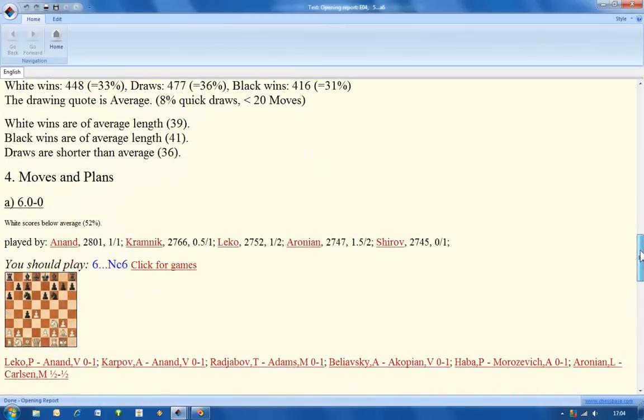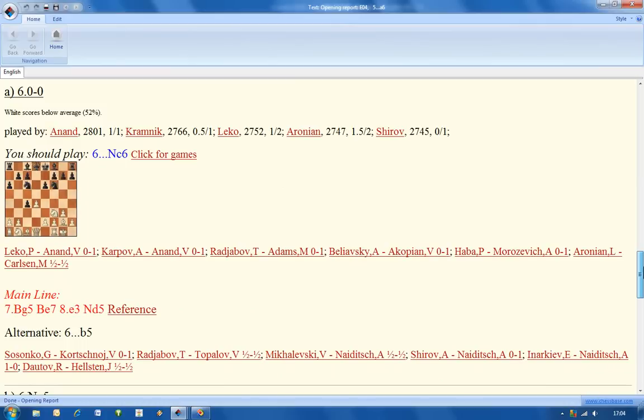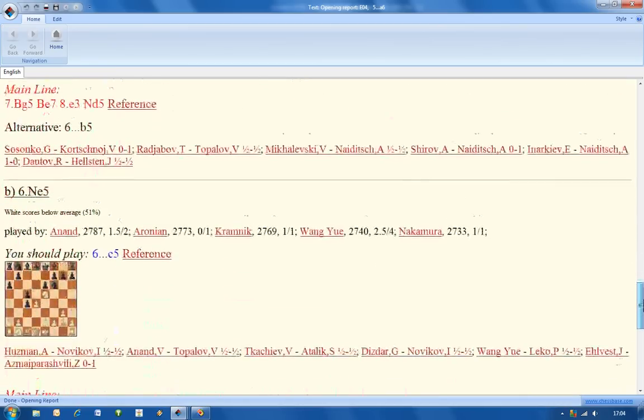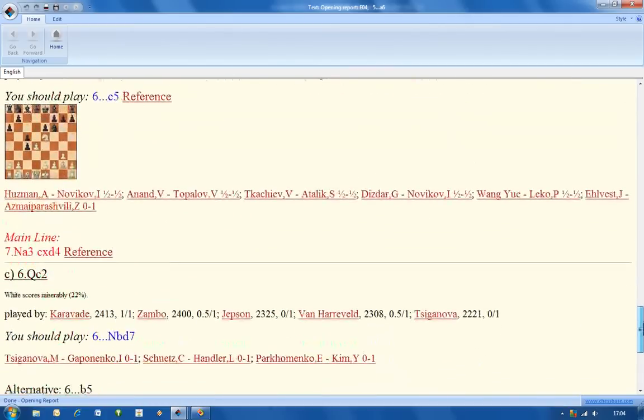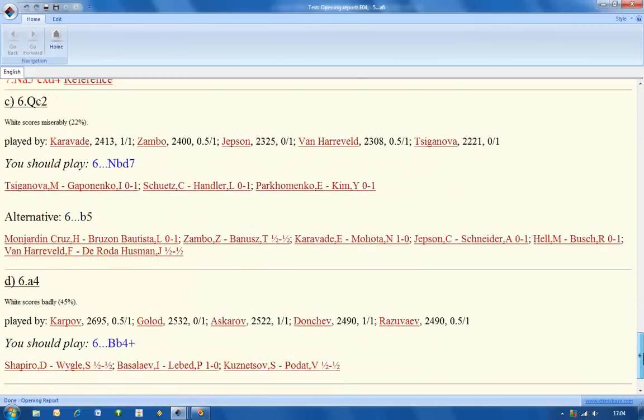Section 4 is the really exciting section, giving you moves and plans. The great thing about this is simply clicking on any of these games will take you to that game, and you can see how some of the best players in the history of the game played that position. Playing through top Grandmaster games like this is one surefire way to improve your game and your understanding of why moves were played. Here it gives you some of the options you can play, who's played them, and what you should play in reply.